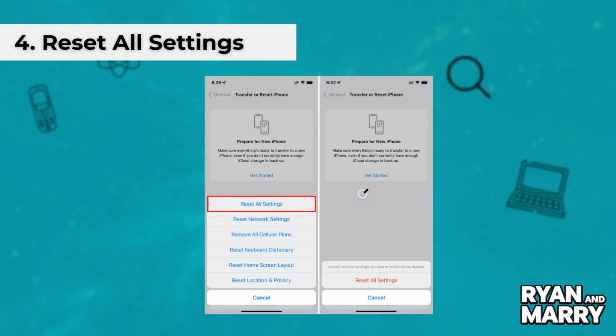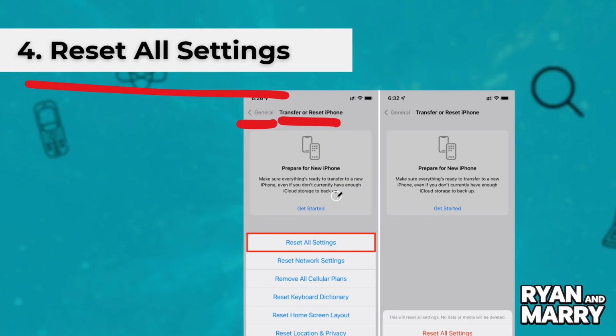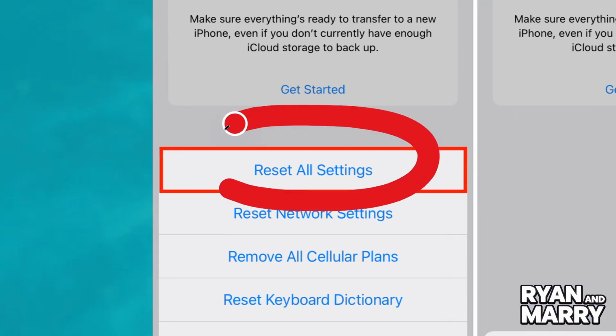Step 4. Reset all settings. If it is still glitching, go to Settings, General, Transfer or Reset iPhone. Reset, and Reset All Settings.